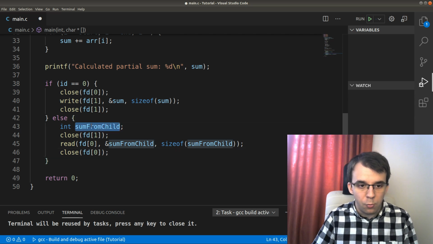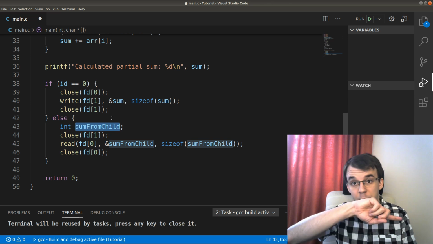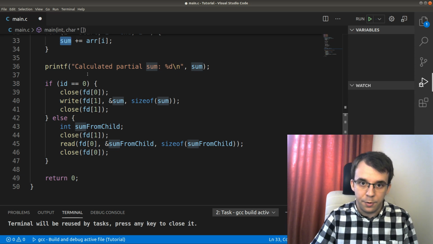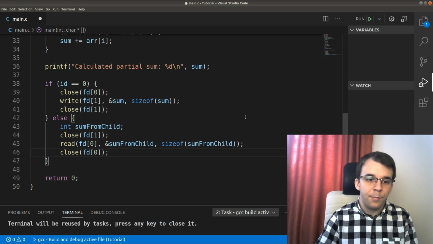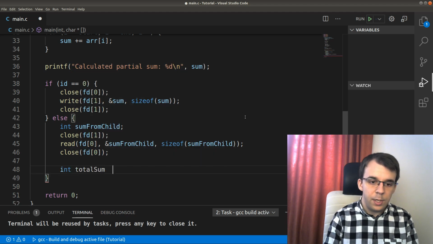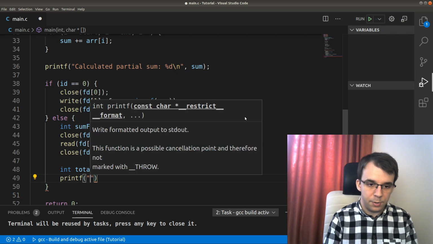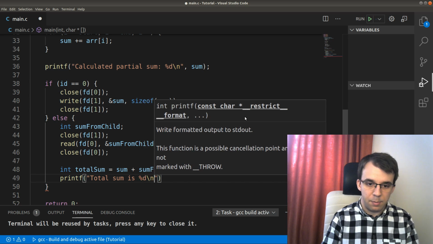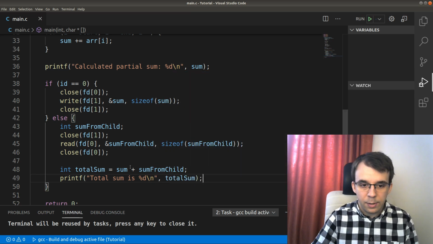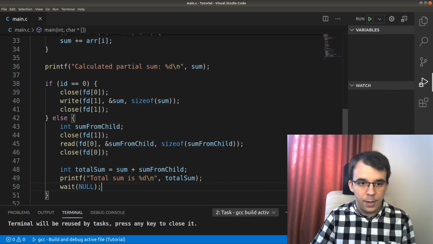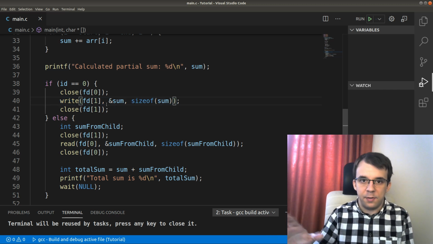Okay, and lastly, well, we have both the sums. In the parent we have this sum, which is from the child process, and we also have this sum from up top that we have calculated on our own execution line. So here we can just say int total sum equals sum plus sum from child, and just printf this total sum. Total sum is percent %d backslash n and total sum. Simple like that. And of course at the end here I should also wait for the child process to finish before anything, because it's not guaranteed that after we wrote to this pipe the process has finished its execution.